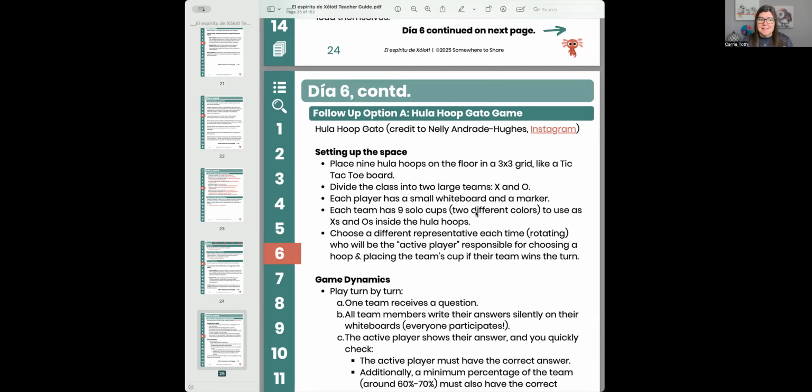Each team has 9 solo cups. So the teams are going to have 2 different colors of solo cups. So you might have a blue team and a red team. Or if you play any of the other cup games that I love to play in class, you already have these. If you don't have solo cups yet, on Amazon and at Walmart, and I'm sure at Sam's, they sell a large pack of solo cups that has 4 different colors. Best thing ever, because you can play so many follow-up games with solo cups. So give them 2 different colors, 9 cups each. They're going to use those as their X's and O's in the hula hoops.